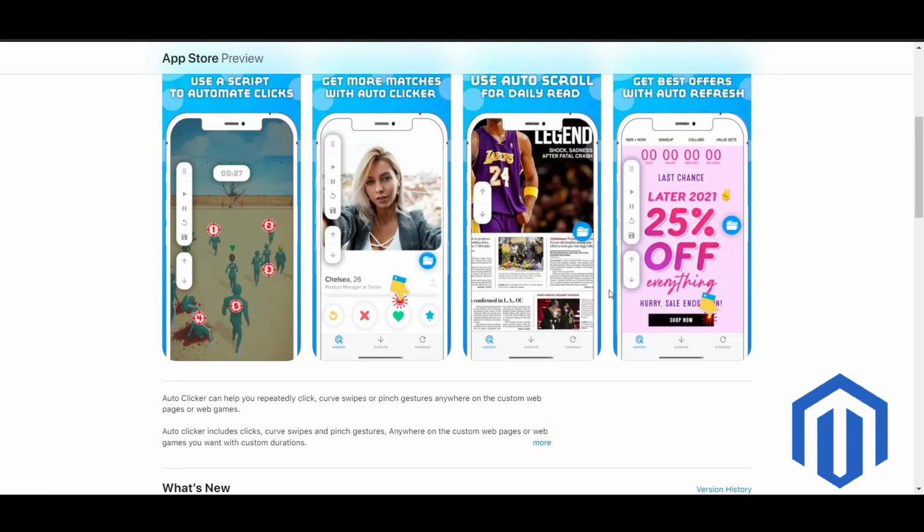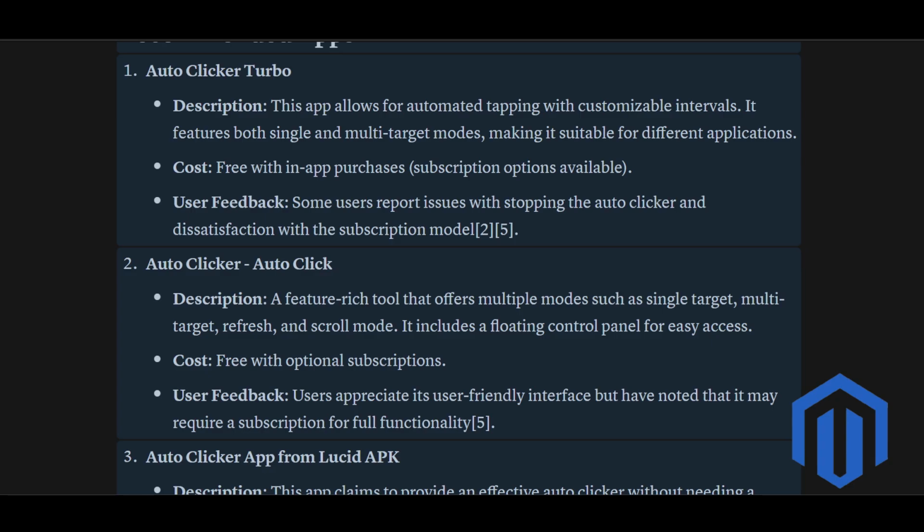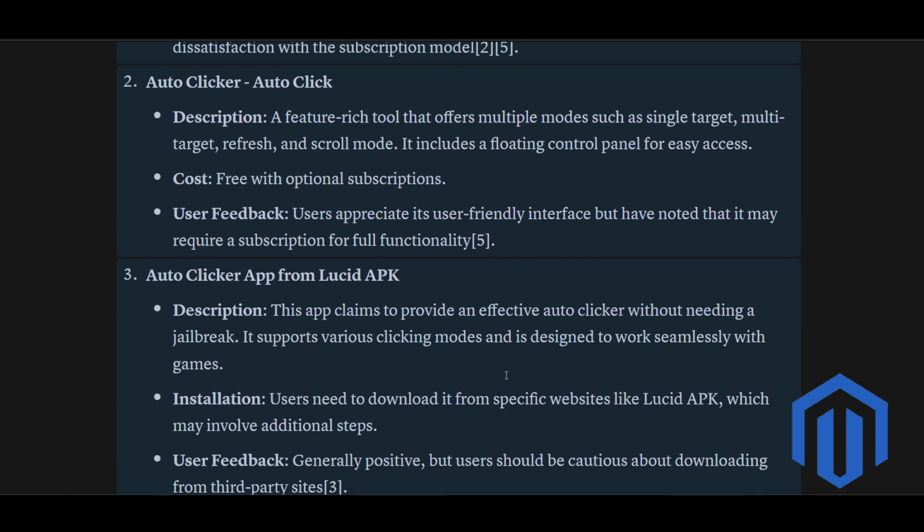The third one is the auto clicker app from Lucid APK, right? So you can always go and look for this one. This is also pretty cool, and you need to download it from a specific website, which I think iPhone doesn't allow, right? So you can always go for the first and second ones which I mentioned here.